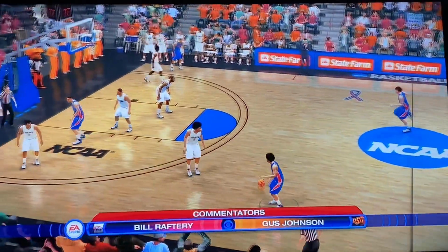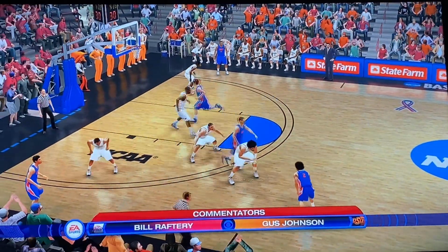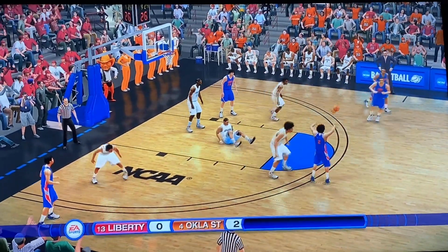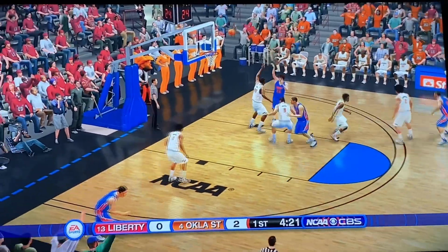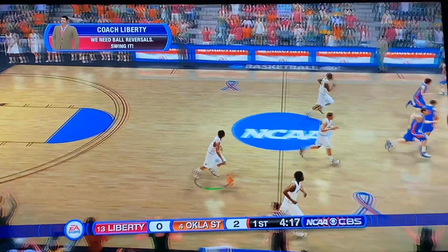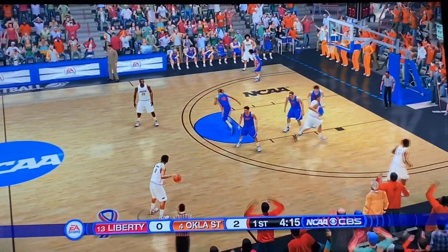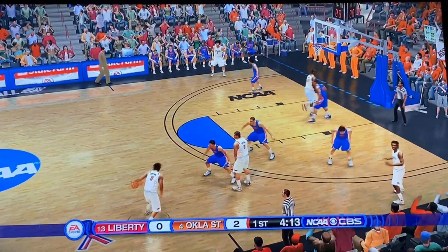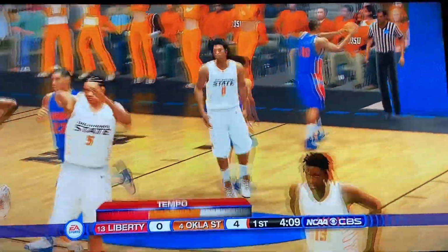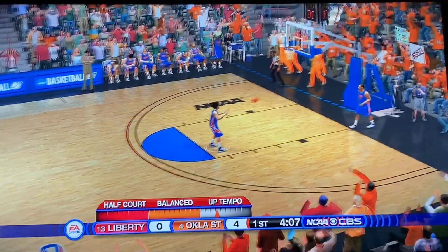First shot, first make. We got Bill Rafter and Gus Johnson on commentary, as always, for all these NCAA tournament games. Oh, a little bit of a flop there for Oklahoma State. Rising, firing, missing again. Man, I think it's the same guy who shot on that first play. Their coach, Liberty, is not happy at all. He wants some ball reversals, telling them to swing it. A little pick and roll action working to perfection. Avery Anderson getting the bucket there.